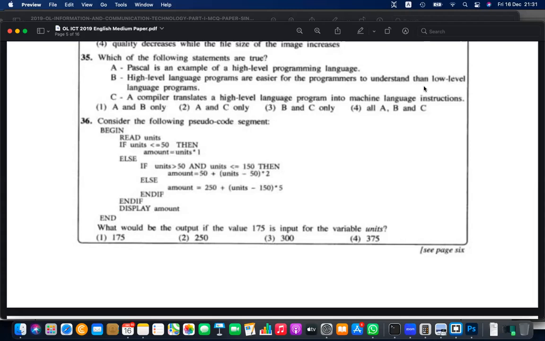But low level languages are more machine related. So it's technical. A compiler translates a high-level programming language into machine language and instructions. Yes, not just the compiler. There are some other translators called interpreter.